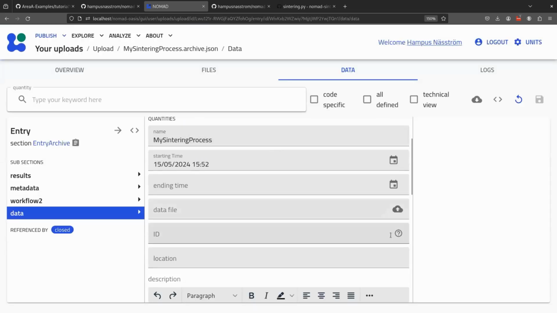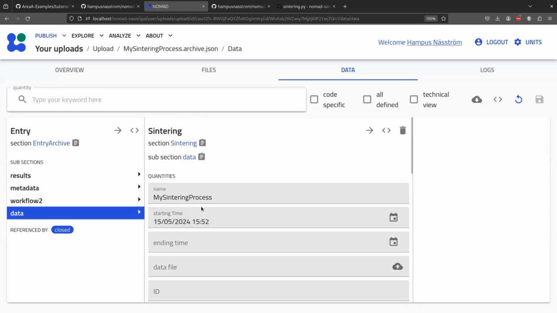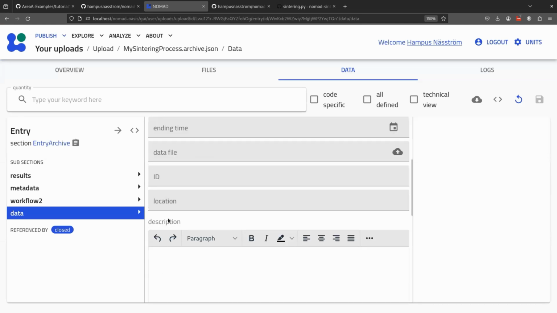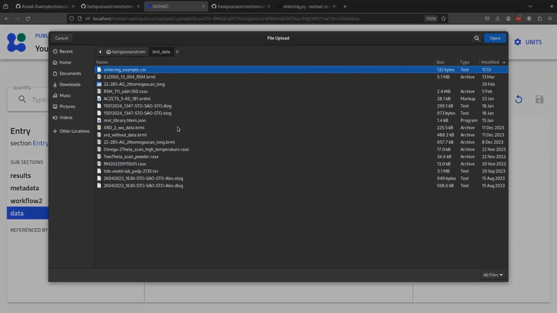So slow now. Zoom is running, right? And here we see now that we have the same thing that Sartak had with the description box and so on, but we have this data file. And because we use this file edit quantity, we get this functionality in the GUI where we can upload a file here. So I can hit this button here, and I can choose a file. So here I have prepared this sintering example.csv from before.